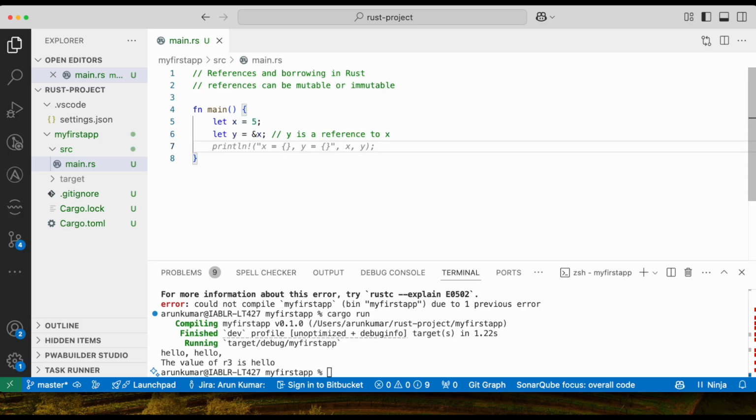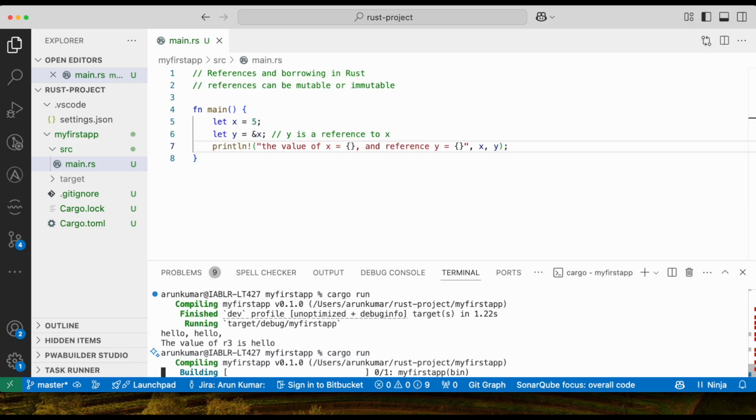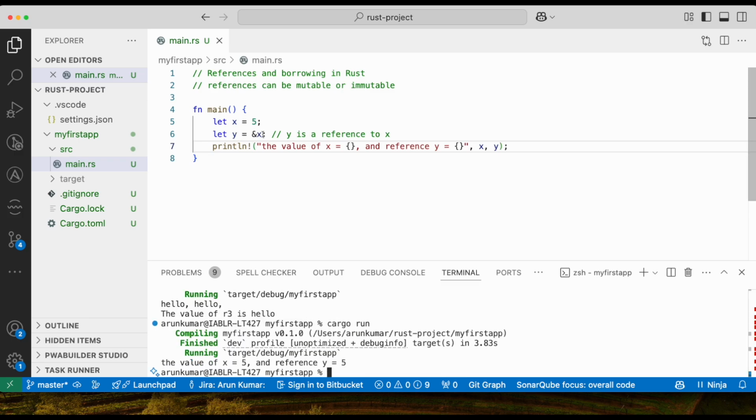Now let's print it. The value of x equals this and the reference y equals this. Let's run the program and check if we are able to borrow the value or not. The only concept you need to remember is that for immutable, you can have multiple references.